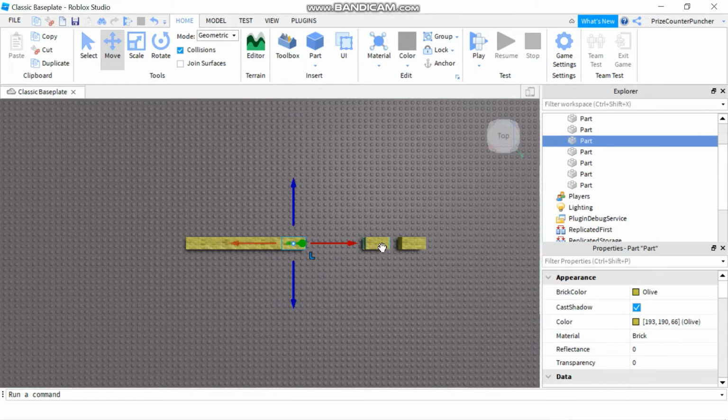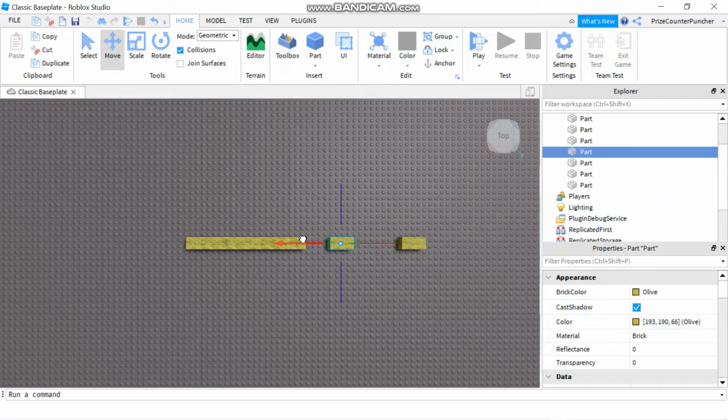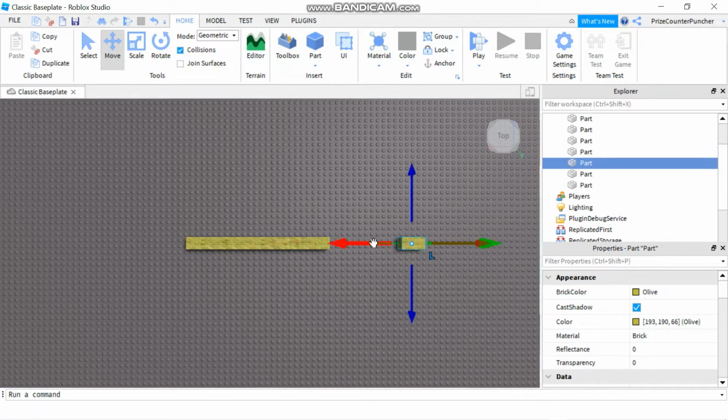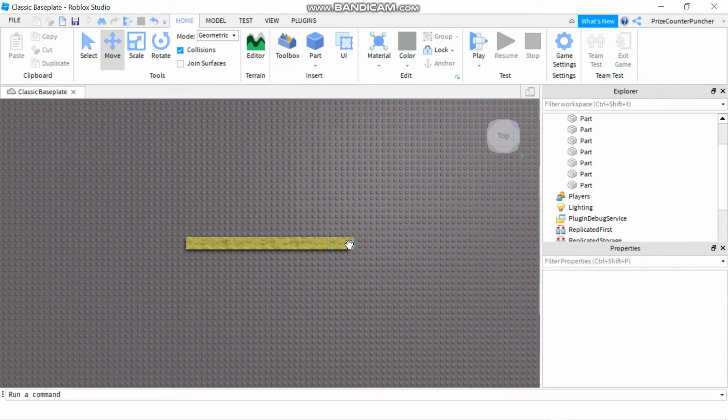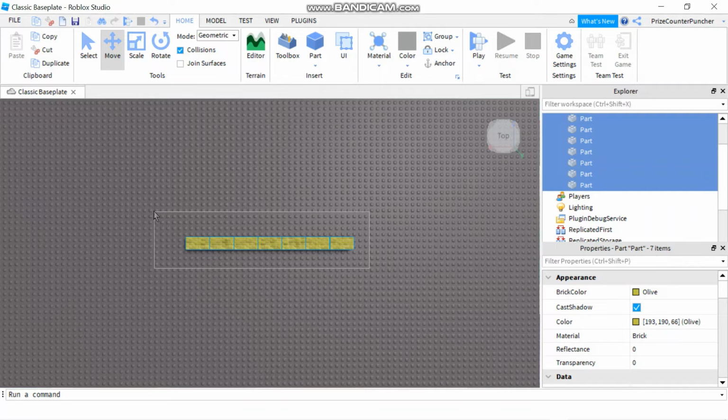With collision on again, you see as soon as it hits the other piece, it's gonna stop. So this way you can put the pieces right next to each other but without overlapping each other. So now I have one smooth row here, right? I'm gonna select the whole row and I'm gonna do Control D.